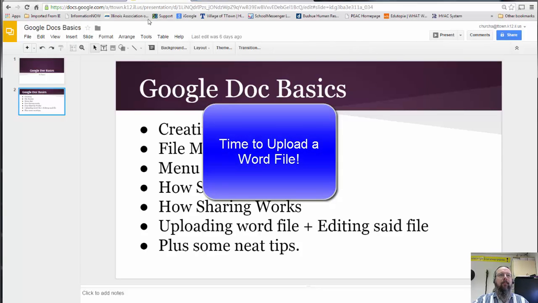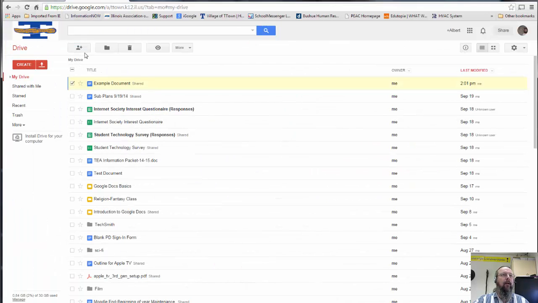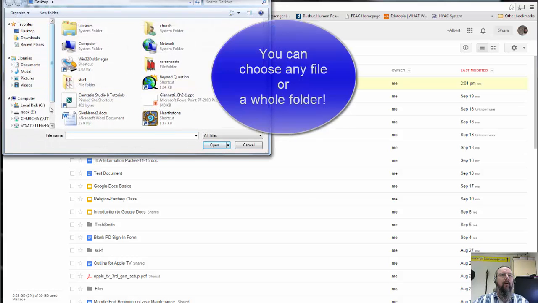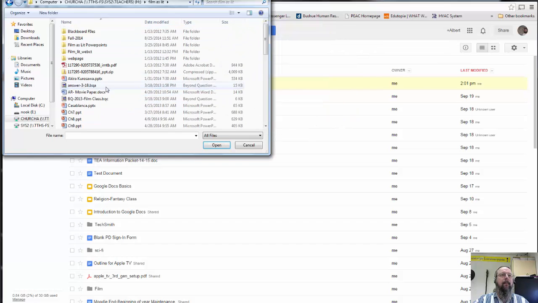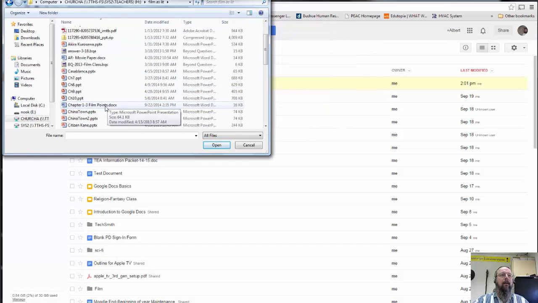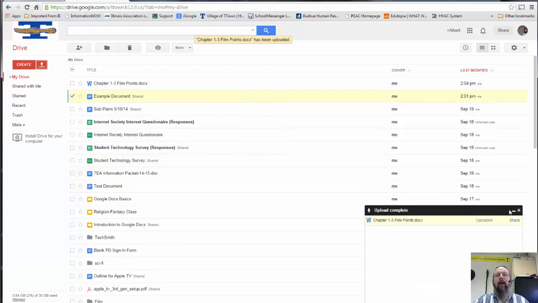Say, for example, you want to upload a Word document. I'm going to close all these things out. There's my calendar. There's some more work I need to do. What I do is I click Upload while I'm in Drive. I'm going to upload a file. I need to find the file. Let's see, H drive, film, chapter 1 through 3, film points, open, and it pops open on a screen and it says uploaded.